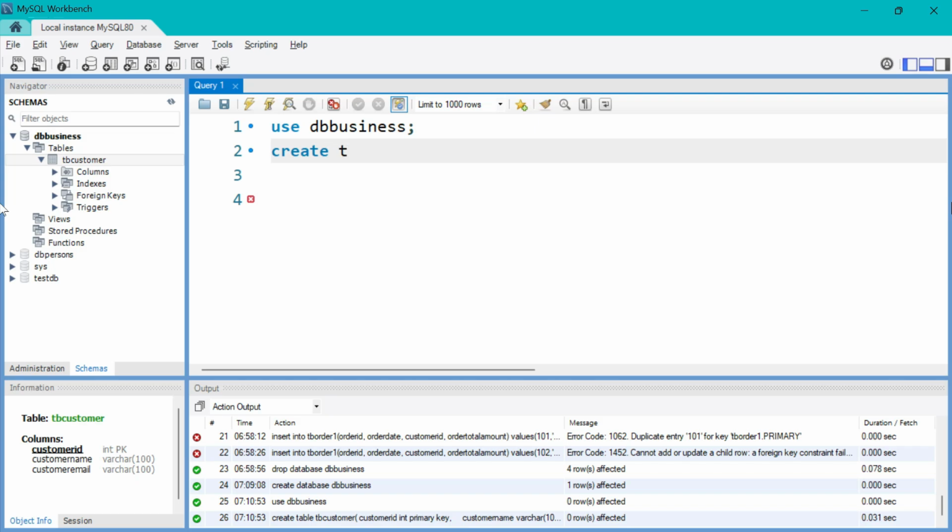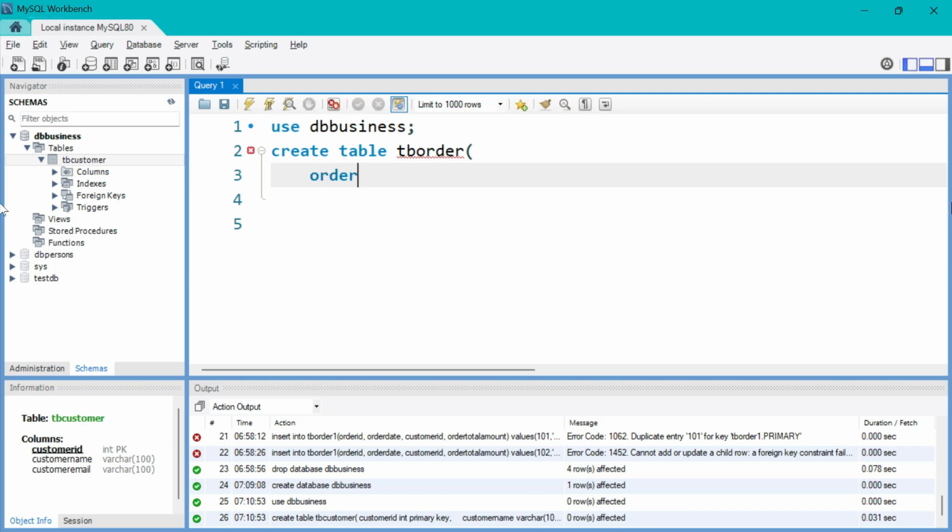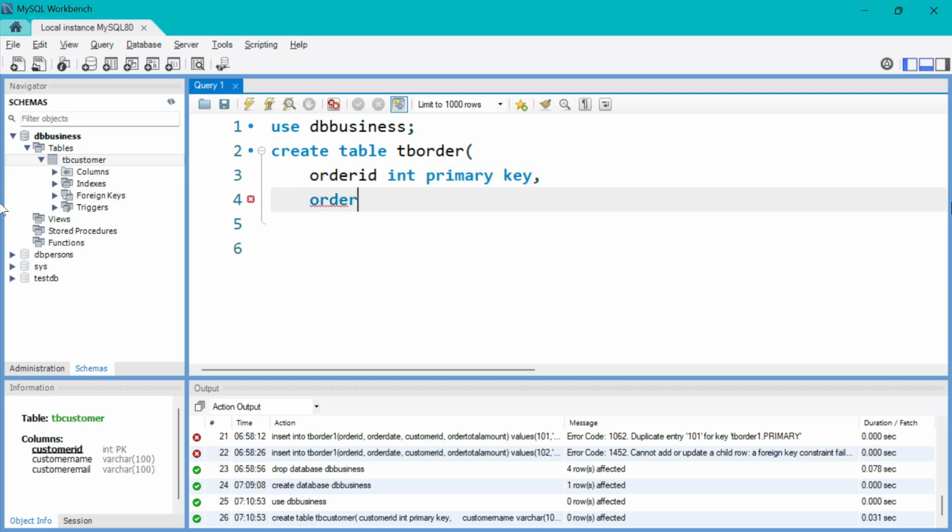So create table TB order. This is my next table. And in this one, hit a tab and create a few columns. The very first column I'm going to create is order ID int, and this should be a primary key, comma. The next thing I want is order date, which is supposed to have a date value. So it will be the date data type, comma.